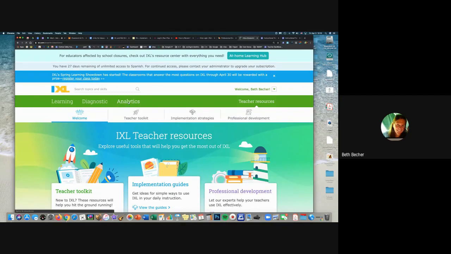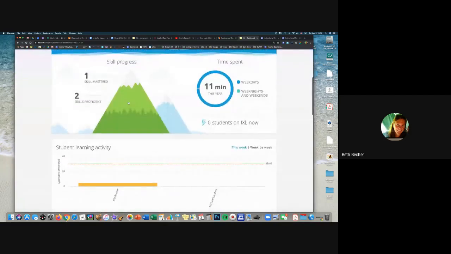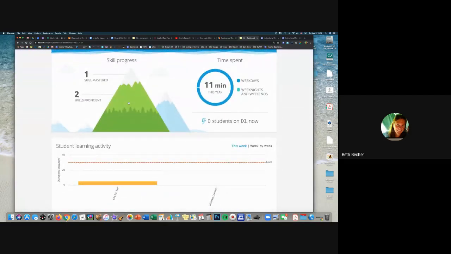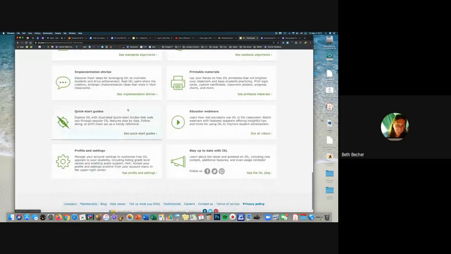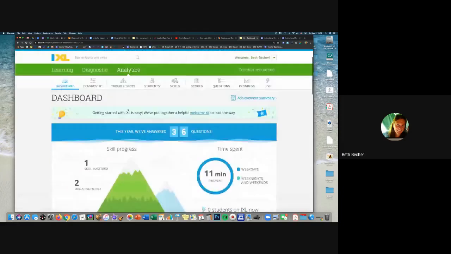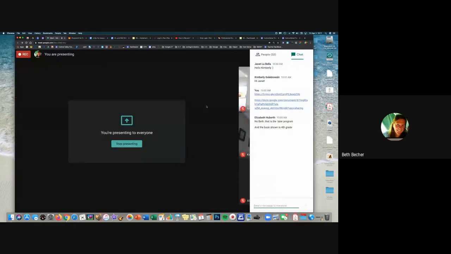So analytics is where you're going to see how your students are doing. Because I only threw poor little Ella, who's a fake student, in here, I only have one skill mastered and I don't have a lot of data in here. But as your students start to work, you're going to see more data available for you in here. All right, do you have any questions about the teacher view? All right, then I want to go in and show you the student view.